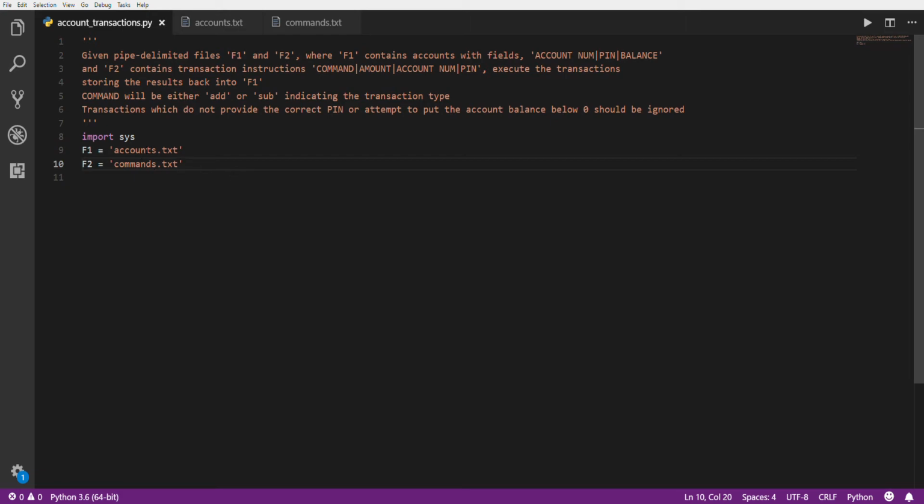Firstly, Python or Codio does give you two files. That's F1 and F2. They're actually file paths. Okay, they're not the files themselves. And so what we need to do is get the information and start parsing everything in.